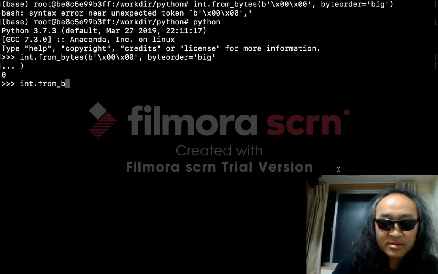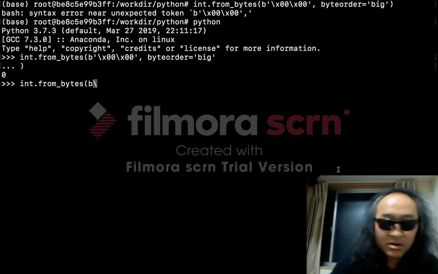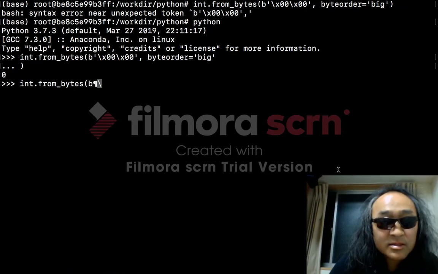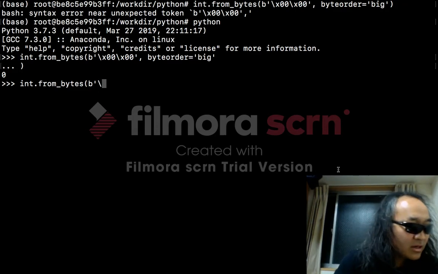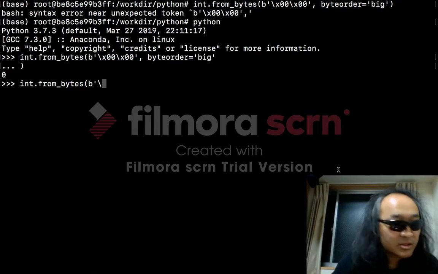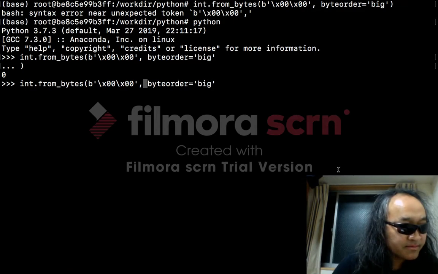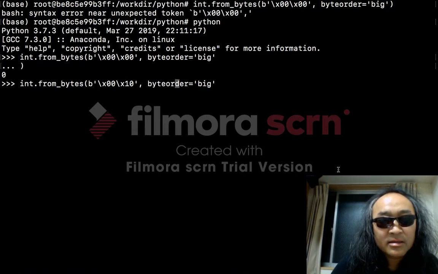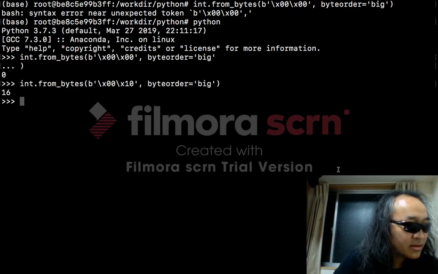Next. Here is the single quotation. Backslash. Here, 0 to 1. Enter. 16.